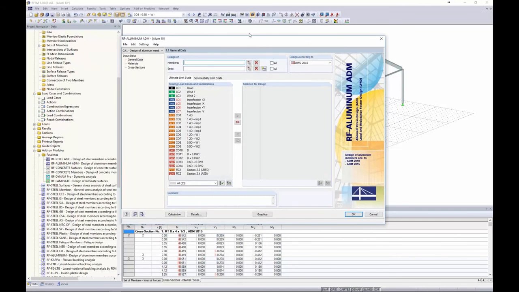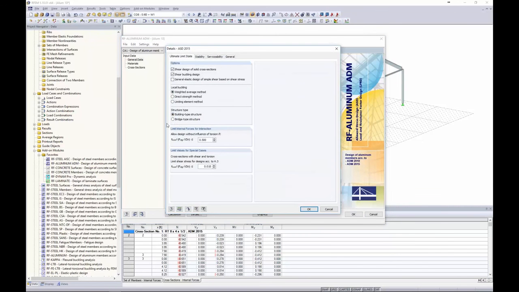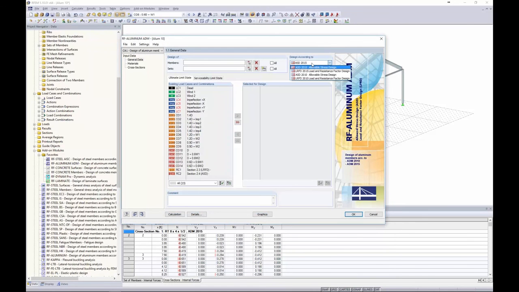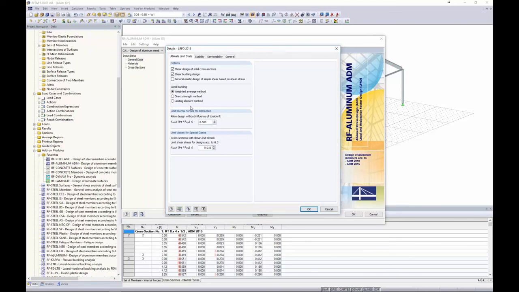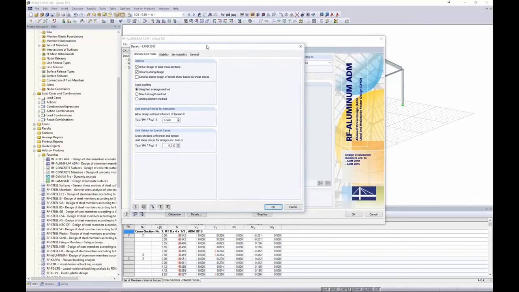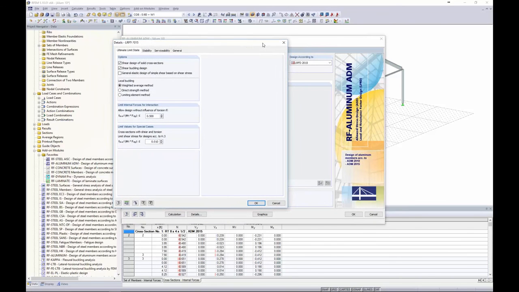Now, there are a few things that I want to clarify before we begin. In this drop-down box, we can do design according to both the 2010 and 2015 standards. We have both ASD and LRFD. If we choose ASD and go down into our details, you'll notice that we have two options here for structure type. That's either building type or bridge type. But if we choose the LRFD 2015 design and go under the details, that option is no longer there, and that's because we only do building type for LRFD design.